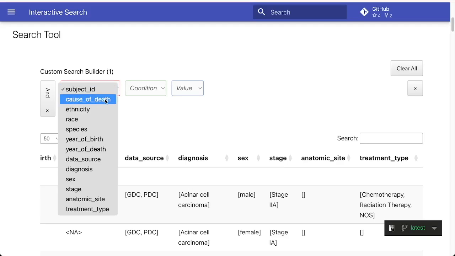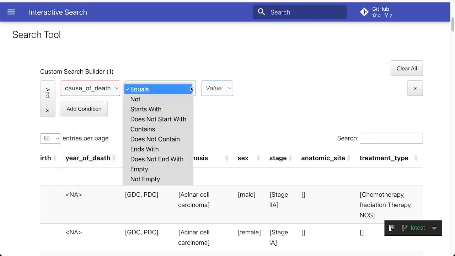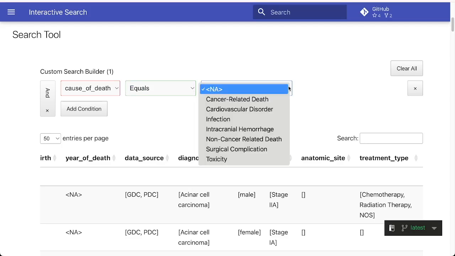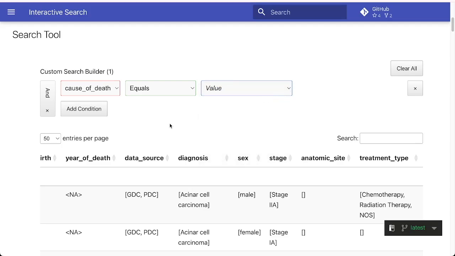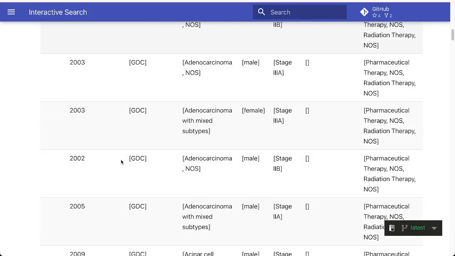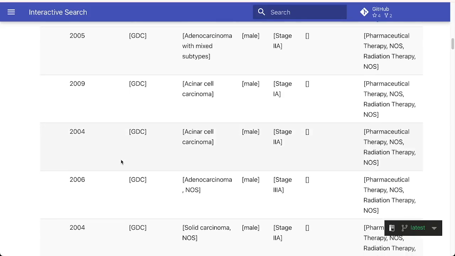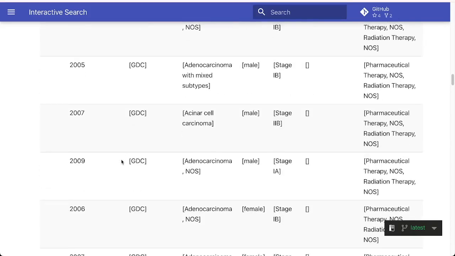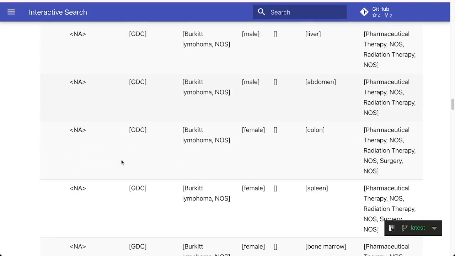So let's try cause of death and equals. This will give us a list of all of the possible options, so we're not typing in something that may or may not be in there. Let's look for cancer-related deaths. Without us clicking anything else, this has already filtered our results to have just the people that have a cancer-related death, and it's probably going to be quite a large number of people.